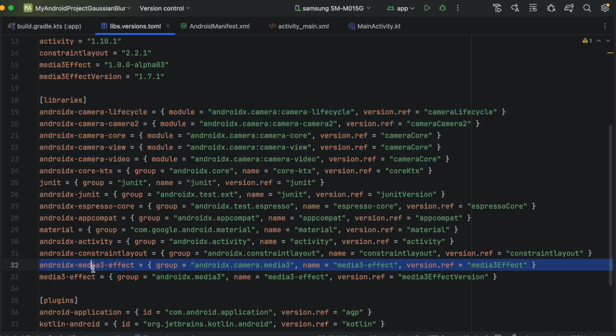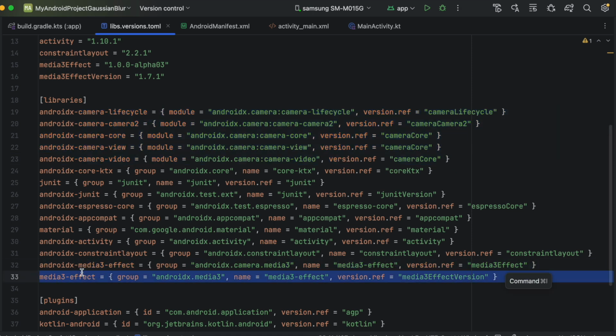And here you have to add the Media3 effect dependency, AndroidX Media3 effect and Media3 effect. Then you will see a sync now button. Make sure you click on that sync now button and it will download all the dependencies for you.